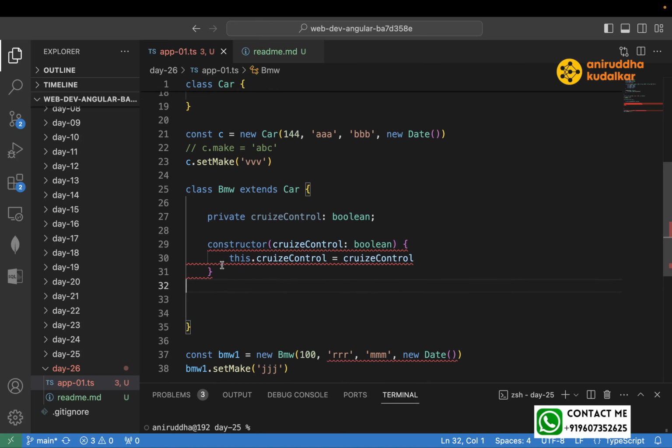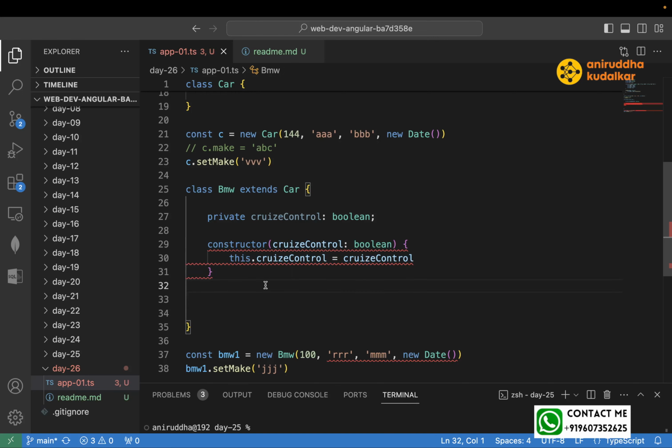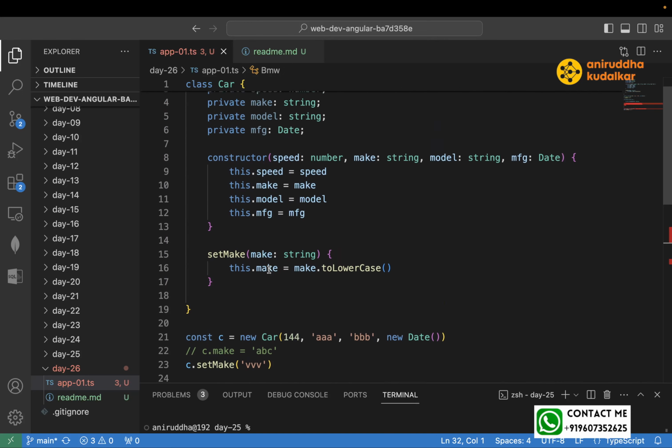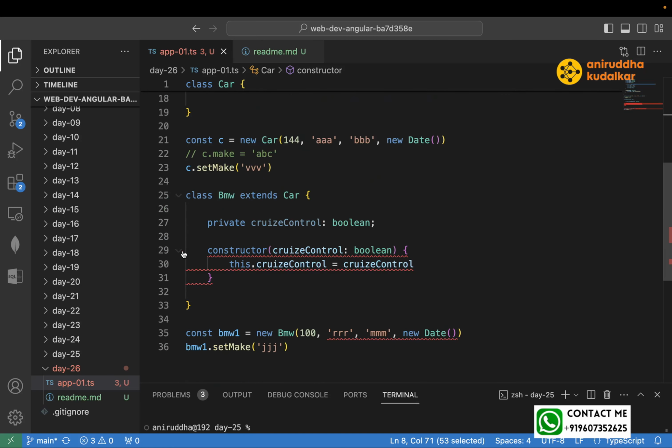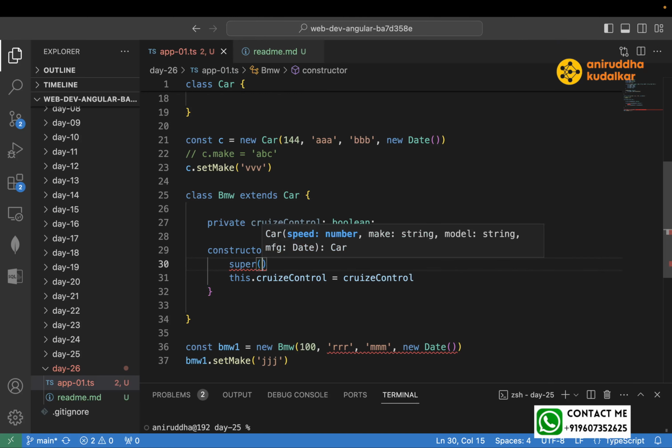If you don't define the constructor, it will take it from the parent. Automatically it will copy the parent. But if you define the constructor, it is asking about these parameters, because whenever you create an object of BMW, an object of Car is automatically created, right? And that's why here comes something called super, calling the parent constructor.